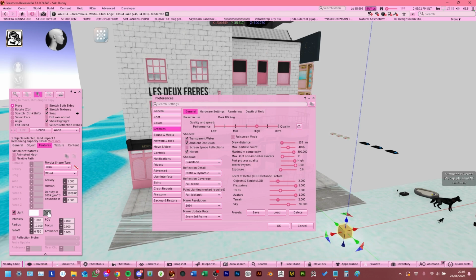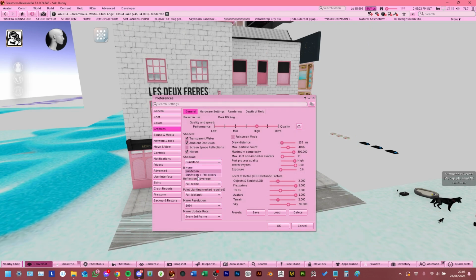Generally, again, you're not going to be using this unless you're taking pictures or unless, I don't know, you want to show off. If you want to look pretty at an event, then maybe keep it on projectors as well. But generally, you'll only want sun and moon.